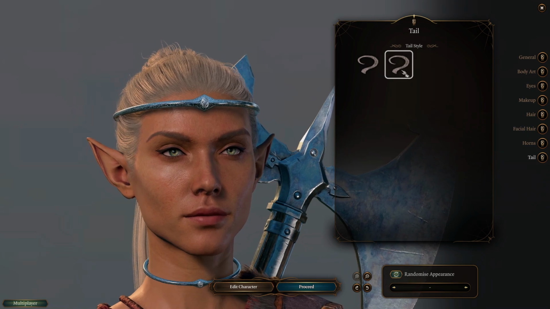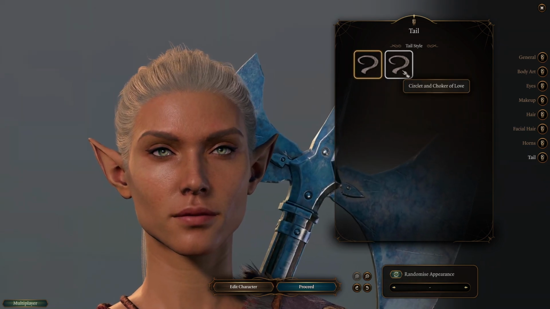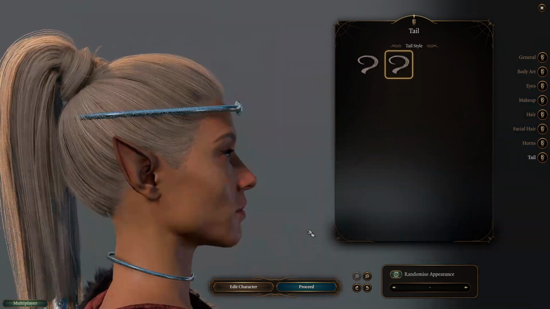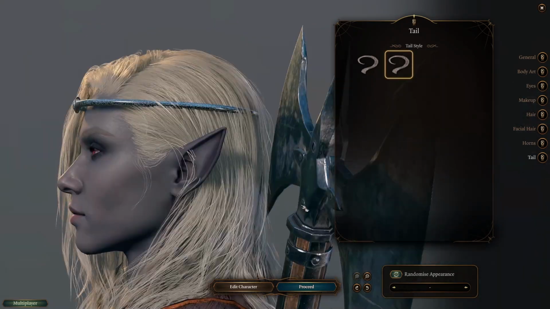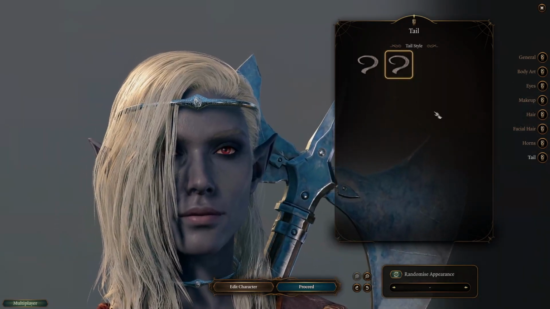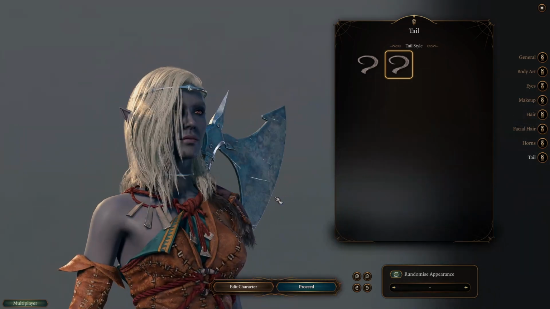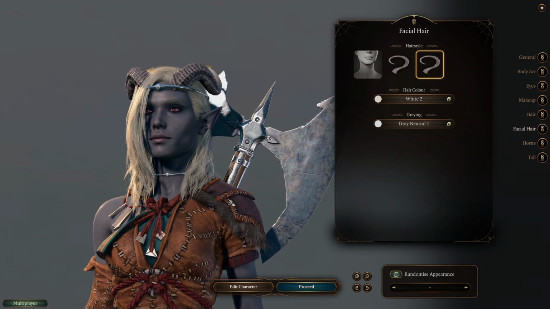Okay, let's check the tail. Here's the none option. Here's the circlet that we just added. By the way, if you want to set up icons, there's Kay's icon template on Nexus Mods that you can use. I'll link it to you as well. So let's check why the colors aren't set up correctly.